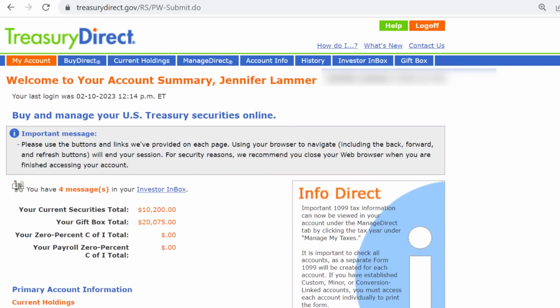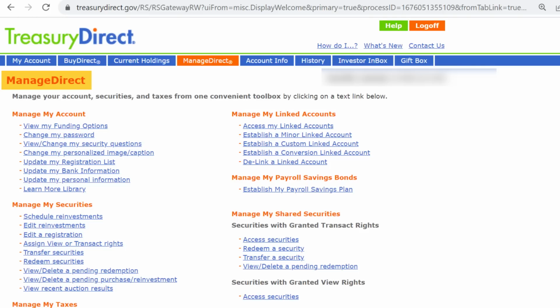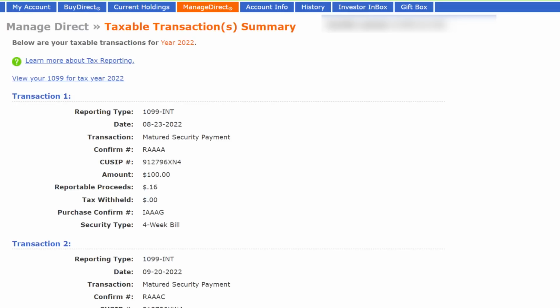First, log into your TreasuryDirect account. Here's my account summary page. Click on Manage Direct. That'll take me to this Manage Direct screen, and down here under Manage My Taxes, I'll click on Year 2022. And this screen will appear, showing me all the taxable transactions that occurred in 2022.